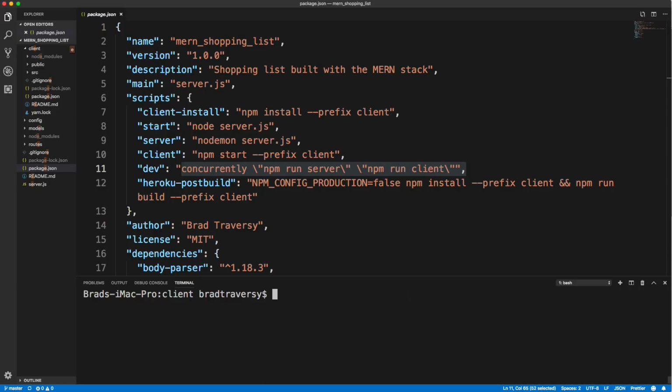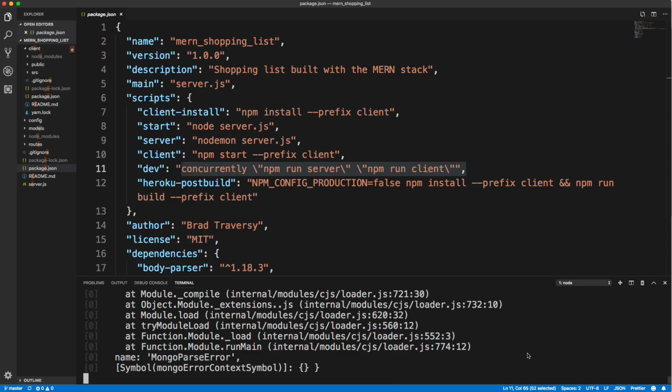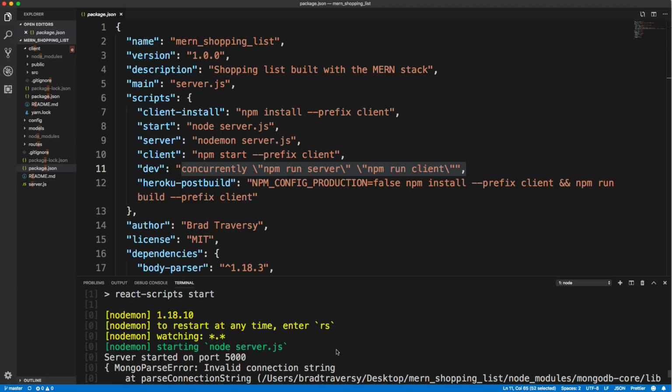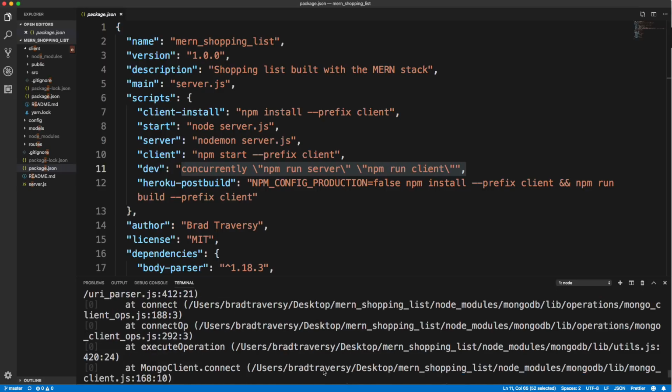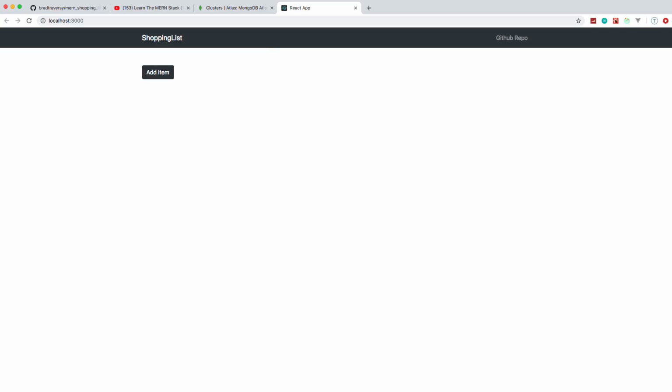Okay, so let's cd .. back into, let's see, are we in the root here? Yep, so let's run npm run dev. So this should run the back end and the front end. Let's see, what was that? Invalid connection string, Mongo parse error. Oh, I didn't put my MongoDB connection string in. So it'll run, but it's not actually connected to any database.